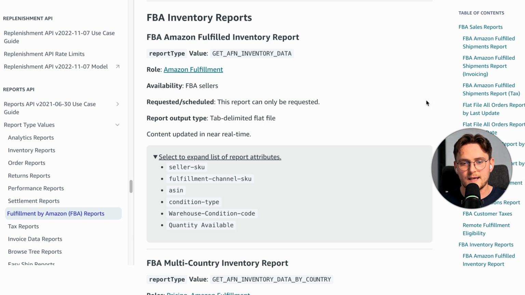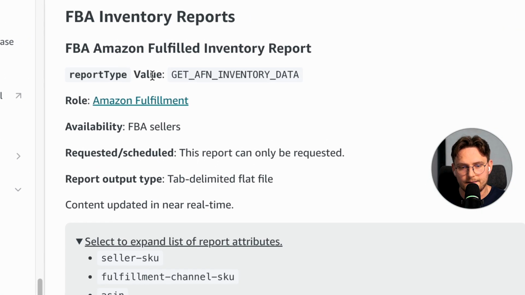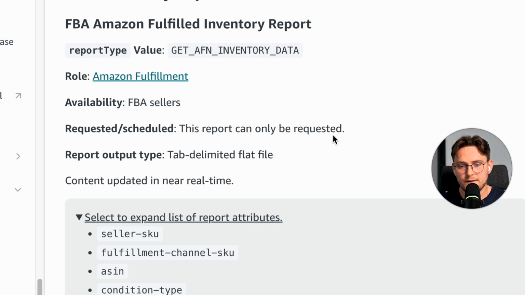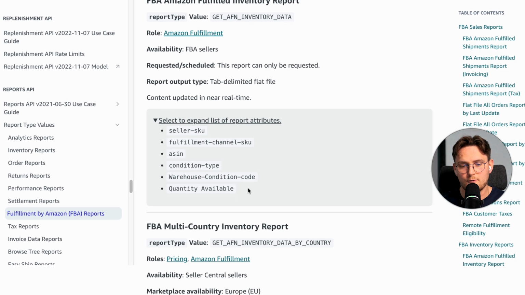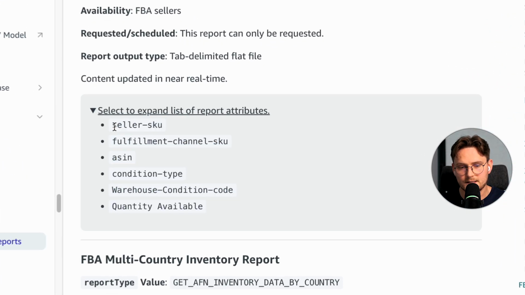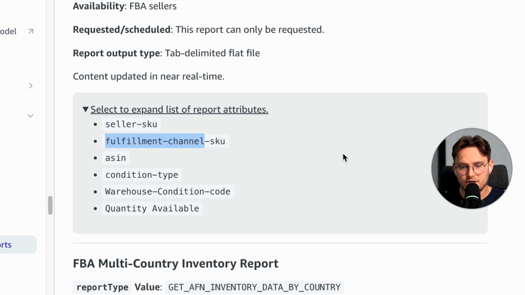So the first one is the FBA Inventory Report. Here, the report type is Get AFN Inventory Data. You need the role Amazon Fulfillment for your Amazon application. This is for FBA sellers. You have to request this report and then the output is a tab delimited flat file. Now, here are the attributes, the columns that you will have once you get the data. So seller SKU, fulfillment channel SKU, ASIN, condition type, warehouse condition code, and quantity available. So how many units you have in this warehouse currently.